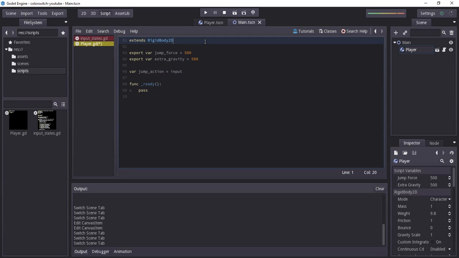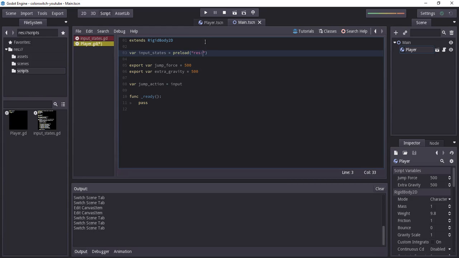Actually, we have to load it first. Sorry for that. Input states, preload. You have it in the scripts folder, input states.gd. As you can see, if the preload function actually finds the input file you're passing as a parameter, it doesn't complain. Otherwise, it will highlight the whole line red and start yelling at you. So now we have input states available.